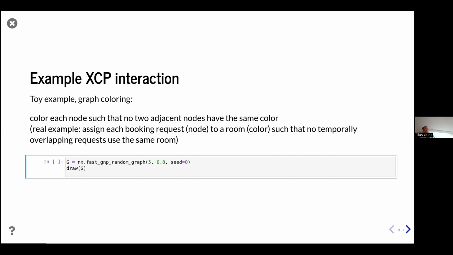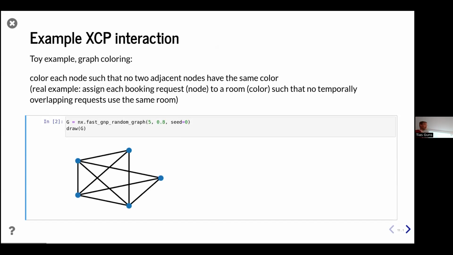Okay, so let's start with a toy example just to show this a bit. It's a graph coloring problem. In graph coloring, you need to color each node so that two nodes that are connected by an edge do not share the same color. And you might think, okay, this is a toy example, but there's actually at least one industrial case where a company contacted us and it turned out to be a graph coloring problem.